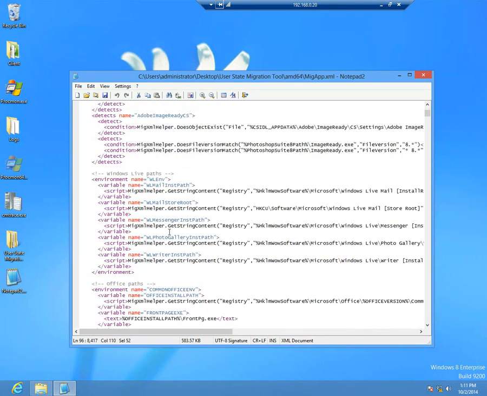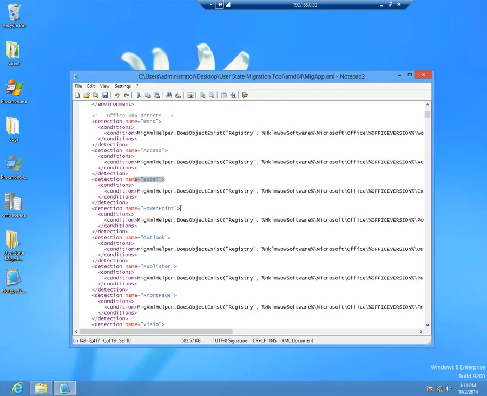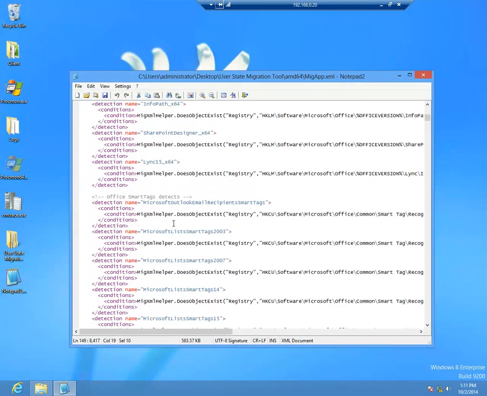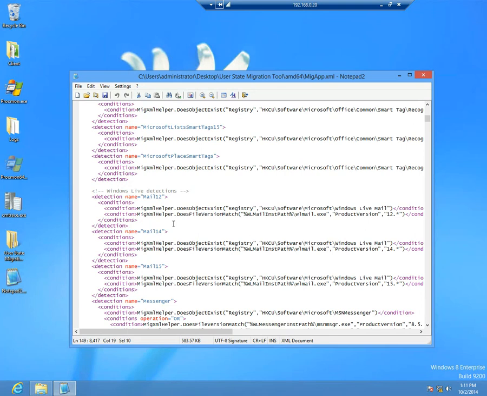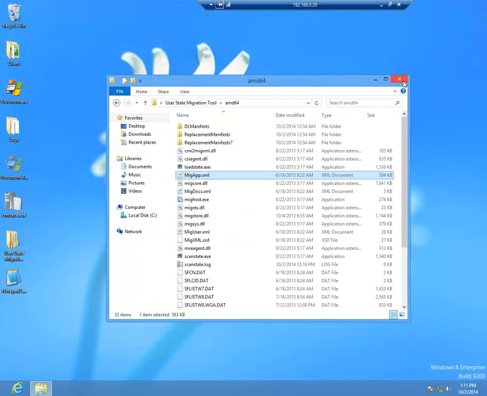And as we scroll down, we'll see other things. We'll certainly see definitions for Word and Access and Excel. So you probably don't want to get into the minutia of this. You might. But at least you can tell what we're trying to migrate and handle out of the box, right? And if your application is not here, you can add it, certainly. We'll talk about the customization in a minute. But you can tell what we're doing here by default.